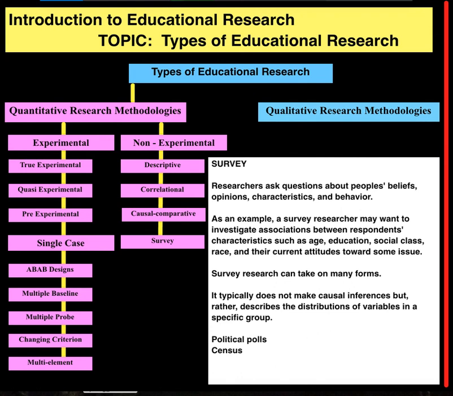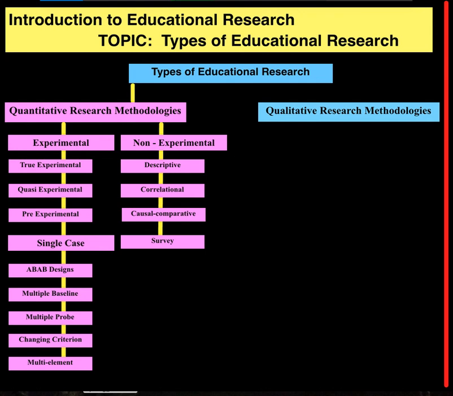And a survey researcher may want to investigate associations between respondents' characteristics, such as age, education, social class, race, and their current attitudes towards some issue. Survey research can take many, many forms. And survey research typically does not make causal inferences, but rather describes distributions of variables in a specific group. And of course, you're very familiar with political polls and census and things like that.